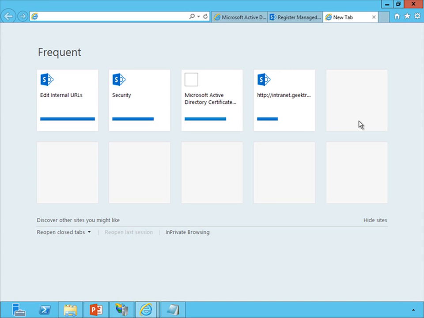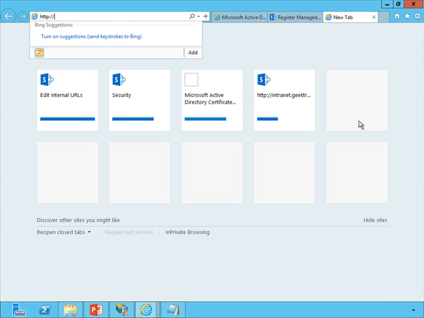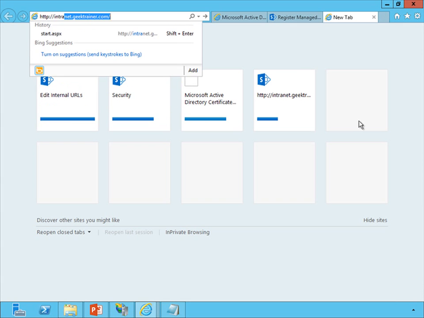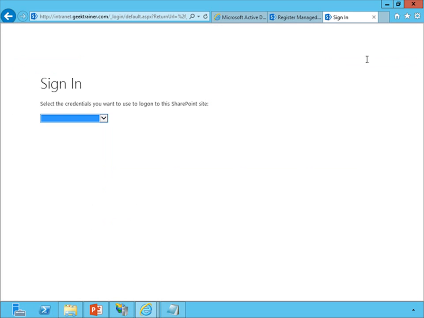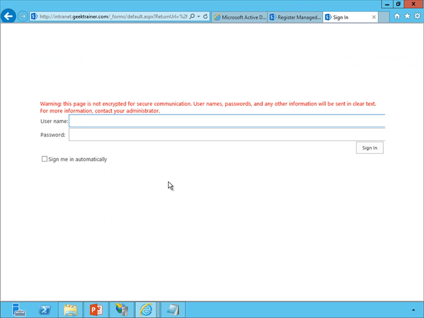I'm going to bring up a new tab here, and I'm going to head on over to http://intranet.geektrainer.com. Now, if I click the little drop down and I choose sign out here, and then I hit the little drop down and I choose forms authentication, you're going to notice that I get a little warning right here telling me that the page is not encrypted. So my username and password are now going to go across in clear text. How do we fix this?